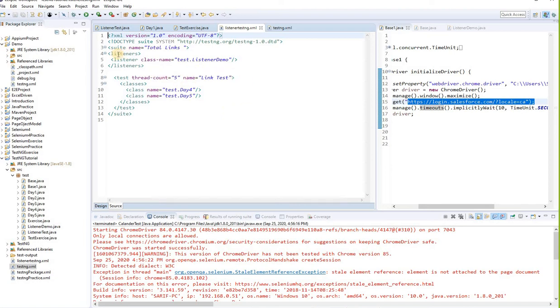So now the question is where you are going to place your listener information. Your listener information is going to be right after your suite name. This is your suite, say for example I would say Salesforce login. I'm just giving you something random, okay? And then right after your suite, similar to classes, you put the listeners.